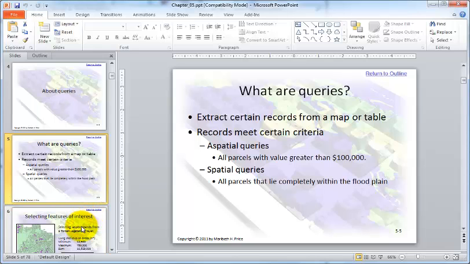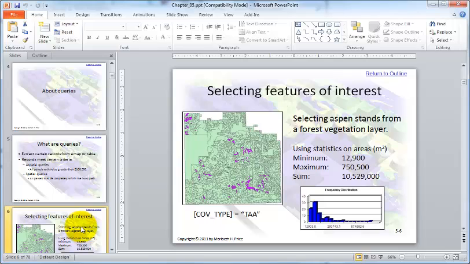Those are two examples. It helps us select features of interest, selecting aspen stands from a forest vegetation layer, for example. And in this case, the cover type, the tree, is TAA, and that would be the type of tree that they're looking for. And then you can do statistics on the data that you collect.